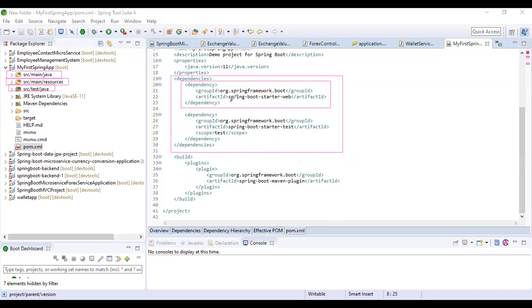What is the artifact ID? spring-boot-starter-web. And what is the group ID? org.springframework.boot. So this is the dependency that we added in our project. In a Maven based project, we just need to tell in the pom.xml, under the dependencies section, that this dependency is required. Then it will automatically download and configure the dependency in my project.